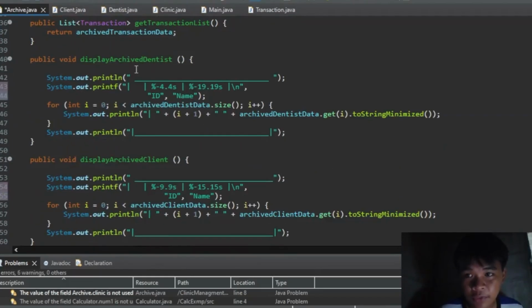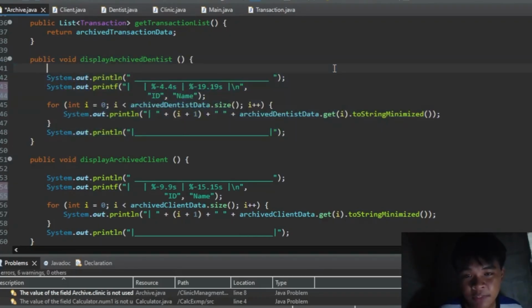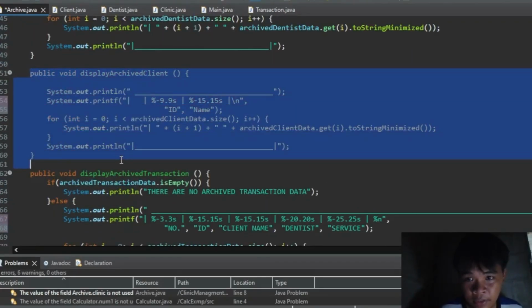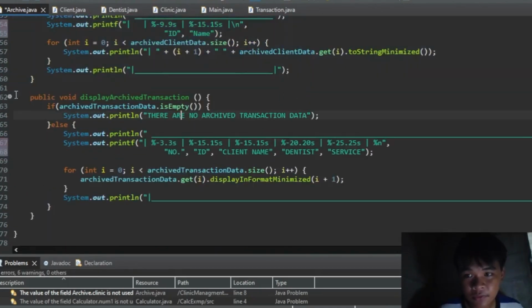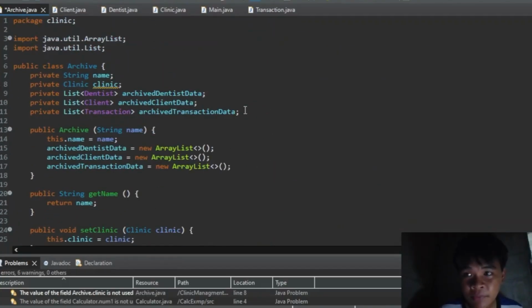So going to our class methods, we have a display archive dentist where we only display the details of the archive dentist. So we have a archive client, so same as archive dentist, it only displays the details of archive client. So now for this, we have a display archive transaction where we display all the transactions that were archived. So it will be displayed in a full details with the ID of the client name, the dentist, and the service they performed. So that will be for our archive class.